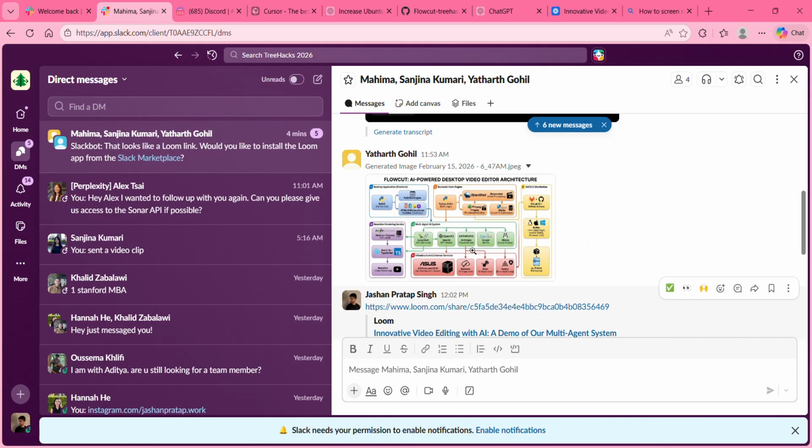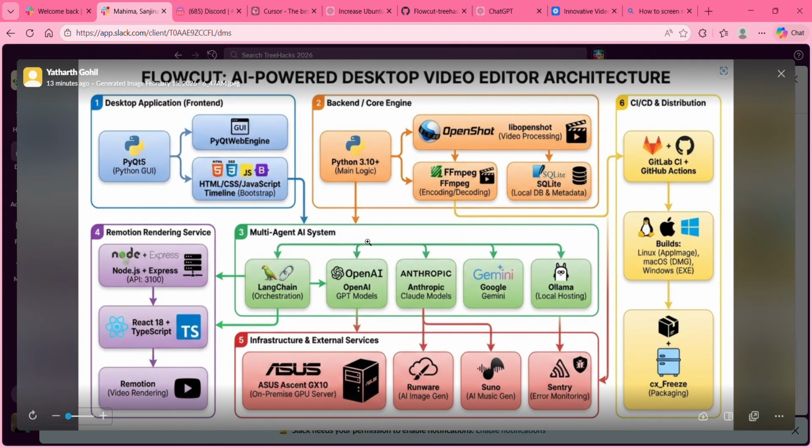So basically, before I dive in, I'd like to show you what the structure of FlowCut looks like. In the front end, we have Pi and PyQt web engines. On the back end, we are using OpenLipshot, which is a C++ library, and it helps us with speed along with FFmpeg and Python. Now, all of this is connected to a multi-agent AI system that can run on OpenAI, Anthropic, Gemini, or your local hosting.